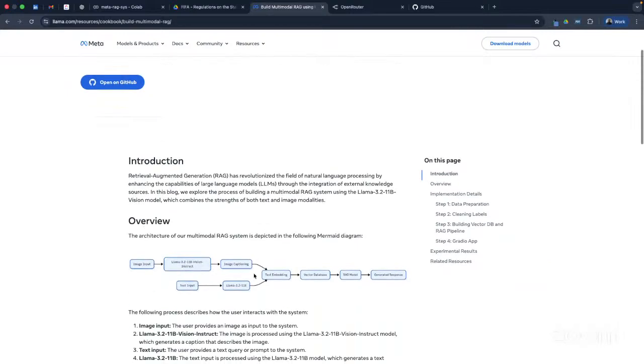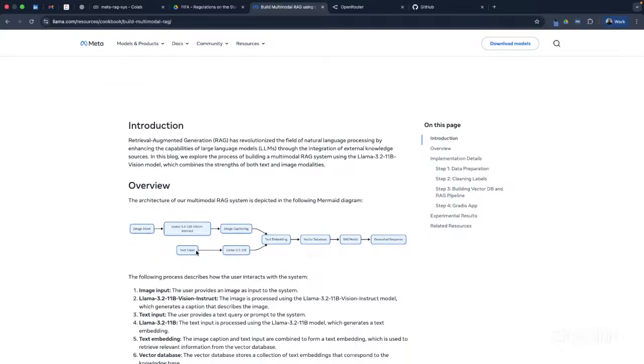Now, just to give context, what multimodal means is that it's an AI that can process text, images, videos, and audios. Multimodal essentially means that you have many different modes that you can come through. In this case, we have a multimodal using an image input and a text input.